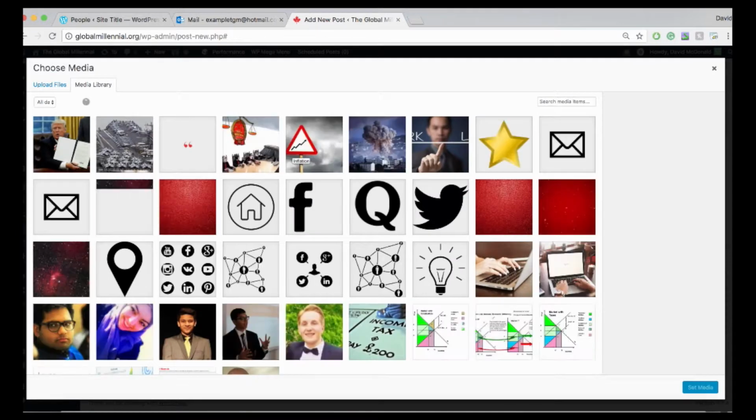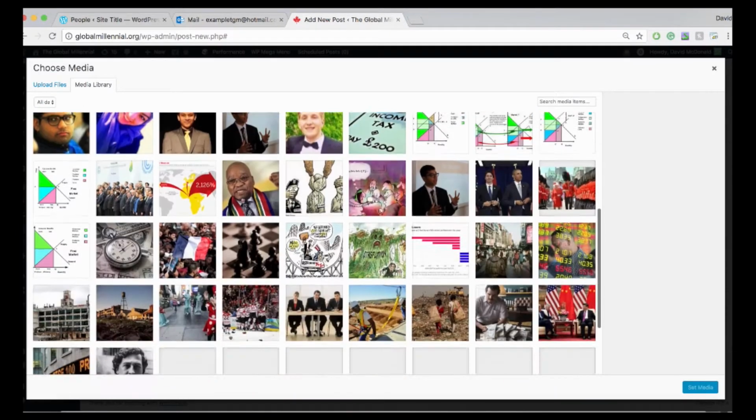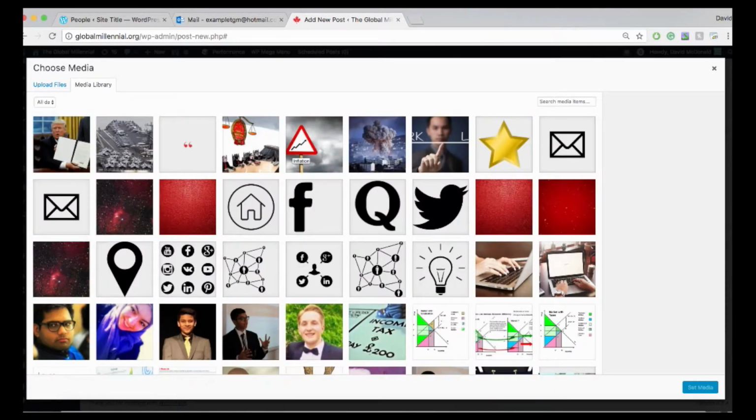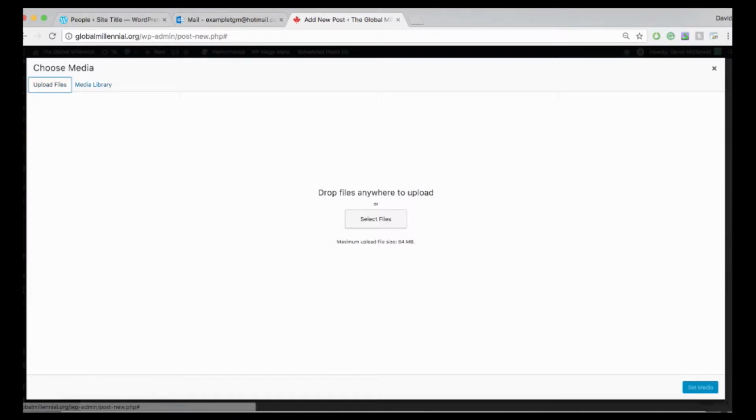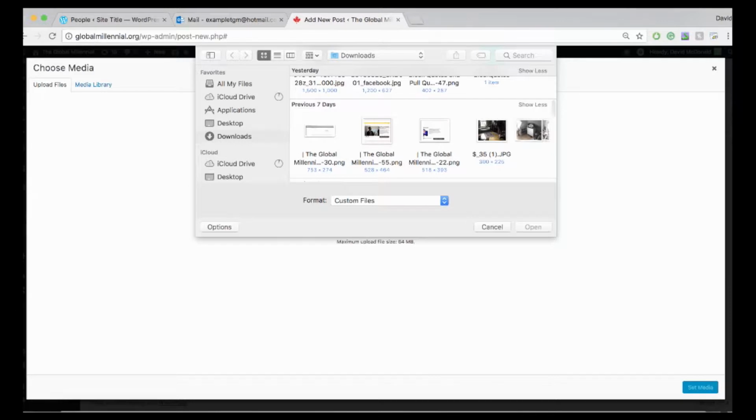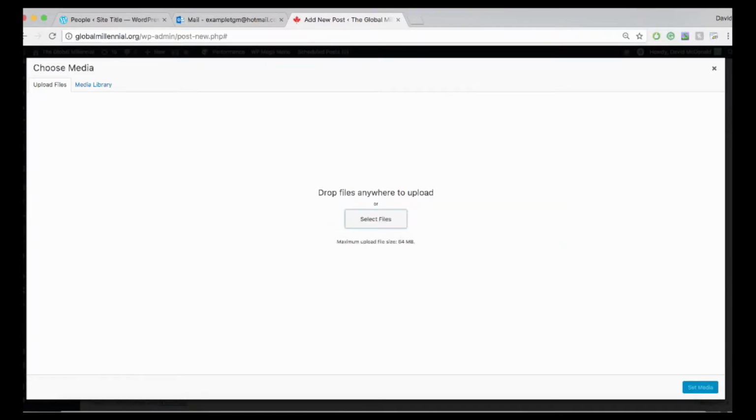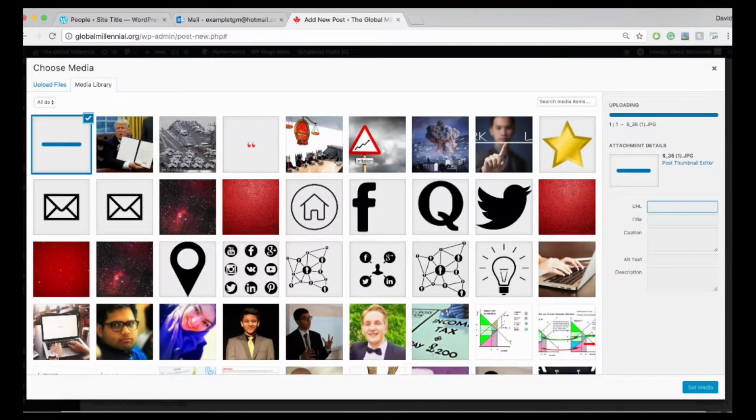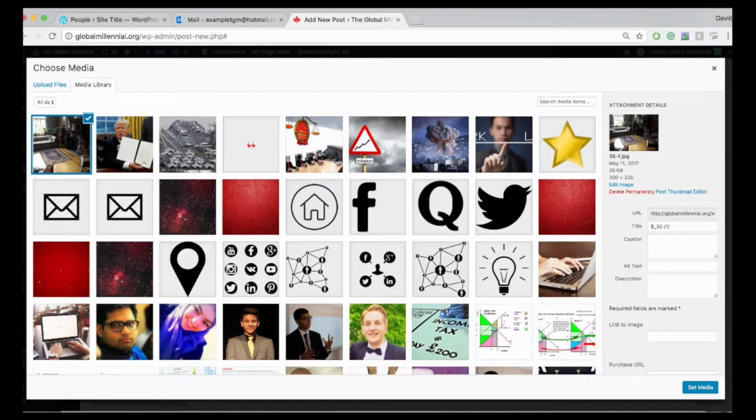So you're going to be prompted to a media library that has a bunch of pictures, but normally you're going to want to upload a file. So you can go to select files and you can do anything. This is a picture of the house that I'm living at this year. So you click on it from your computer and it adds the image.